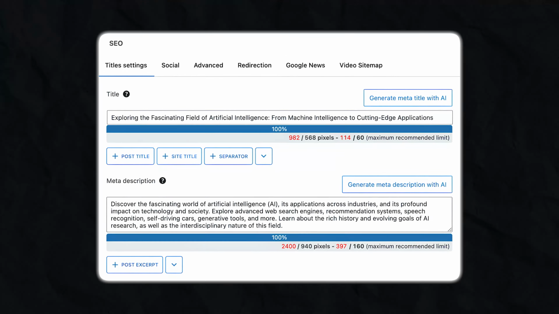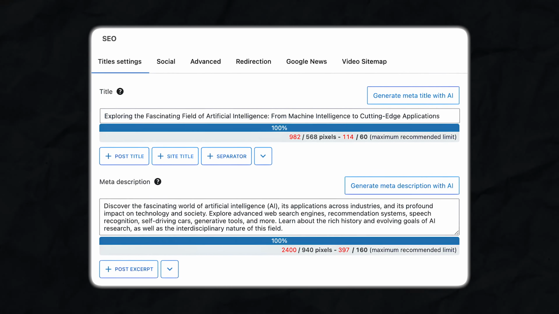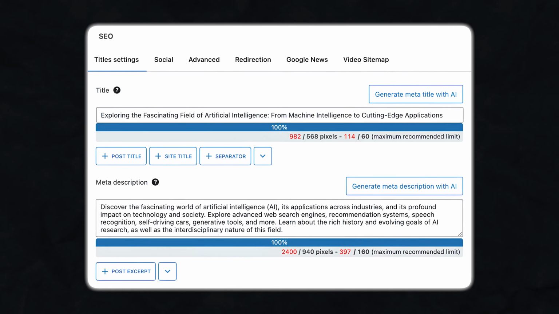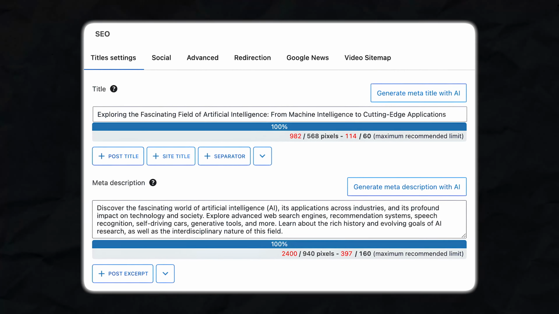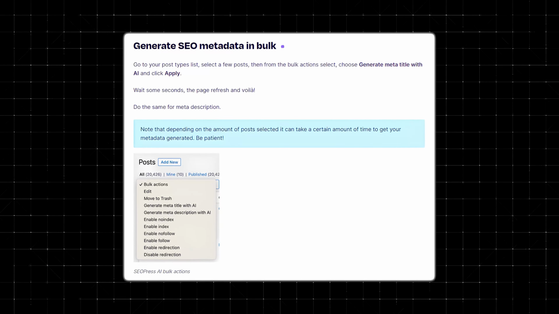Once that's done, open up any post or page, click the SEO icon, and now you'll see a button that says Generate Meta Title with AI, Generate Meta Description with AI. You can click those as many times as you want to get different versions. Then tweak, shorten, or combine them until you're happy. Then just click Save.